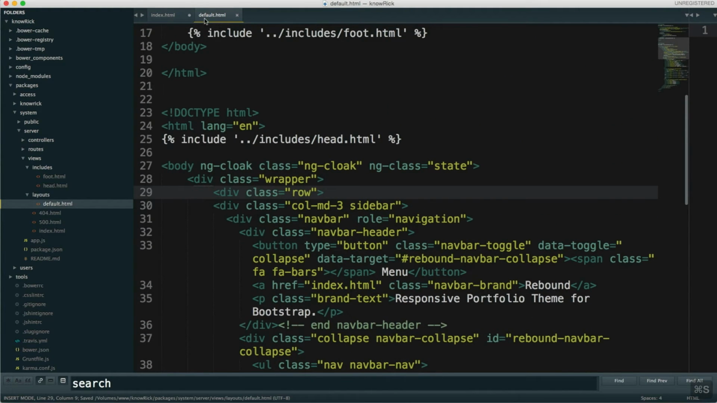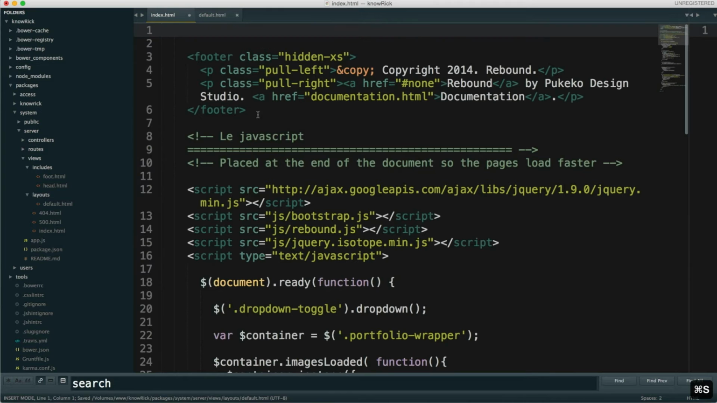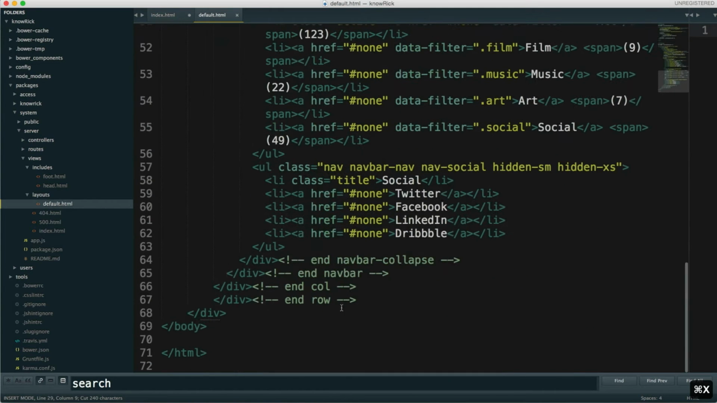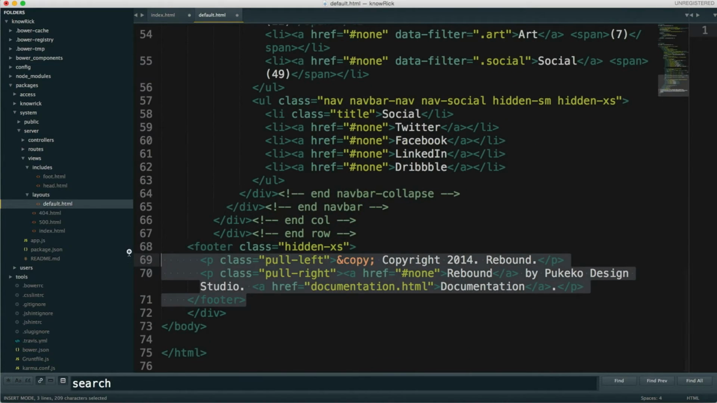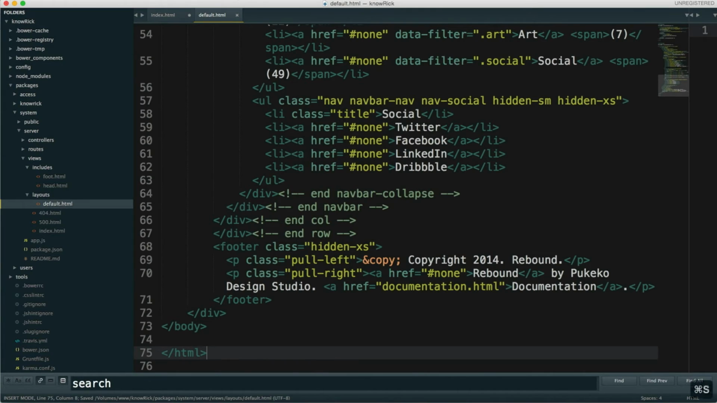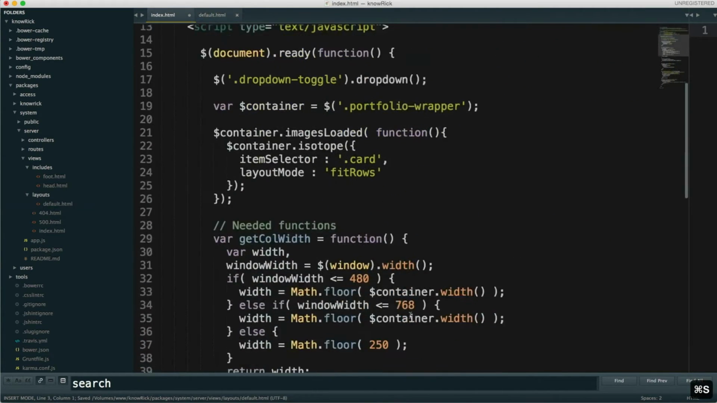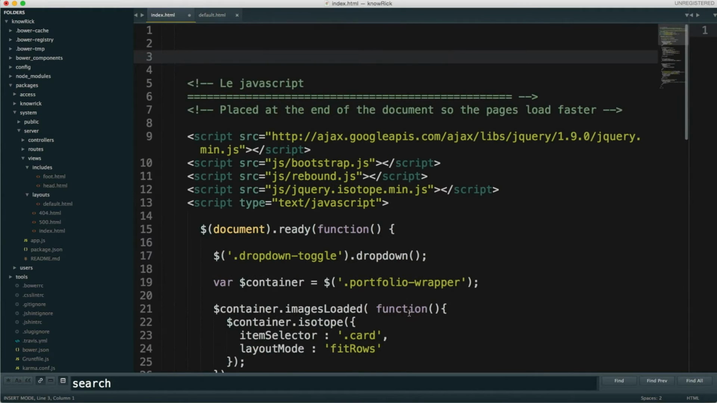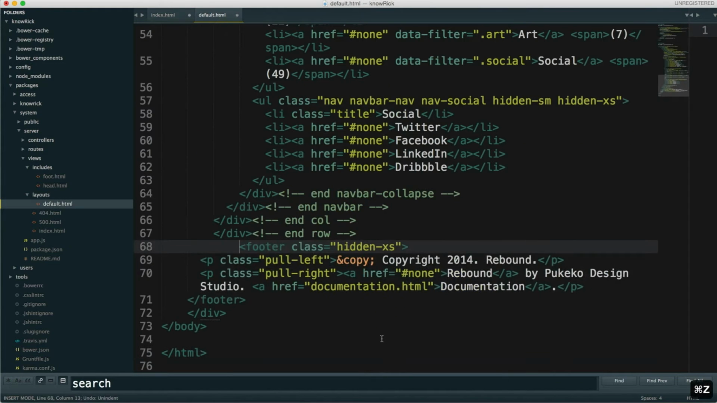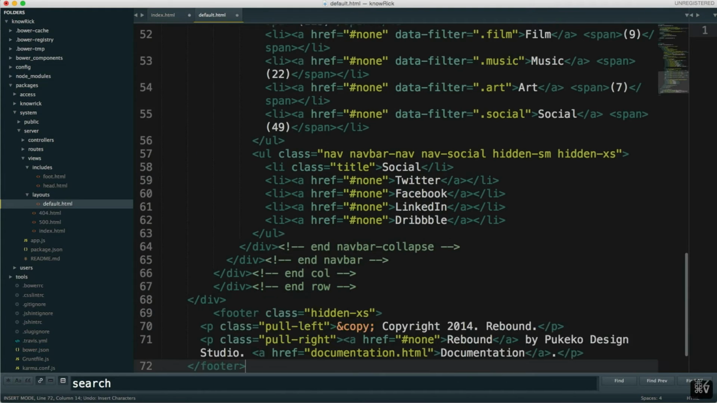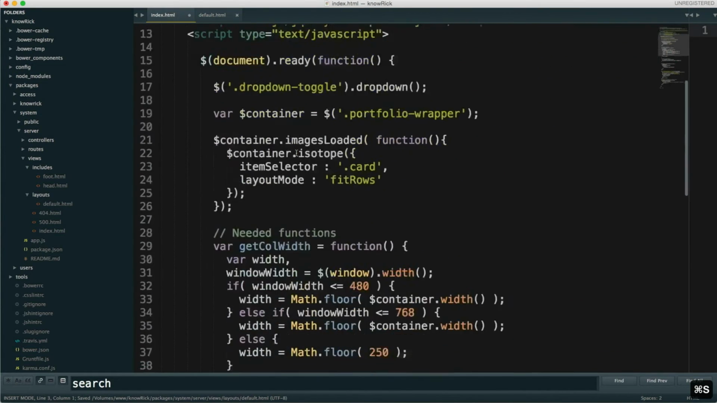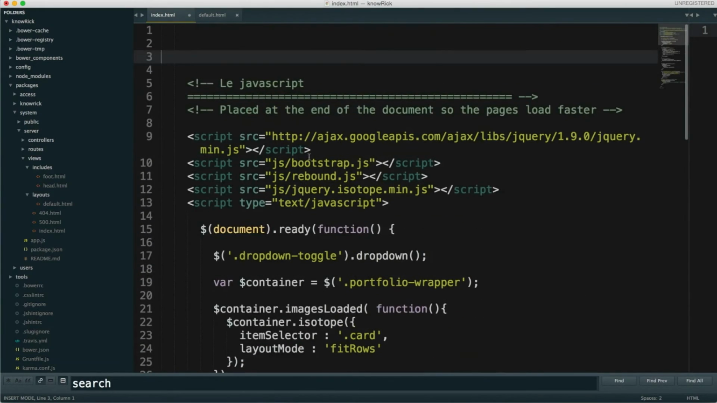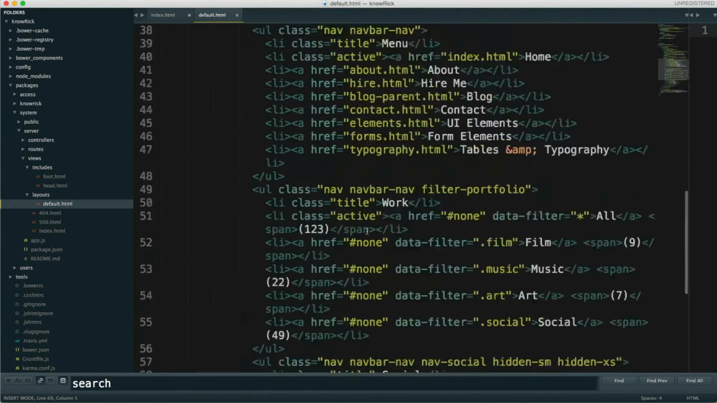Perfect. So now we want to go ahead and grab this footer and also put that into our application, which is after the end of row. Actually, it's not after the end of row. It's actually right after the wrapper. There you go. So now we have these JavaScript files that are required of us in order to make this work.